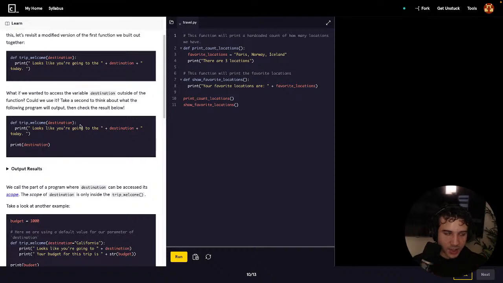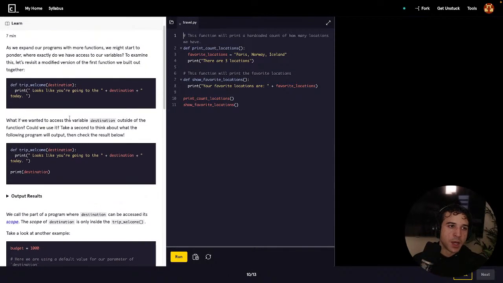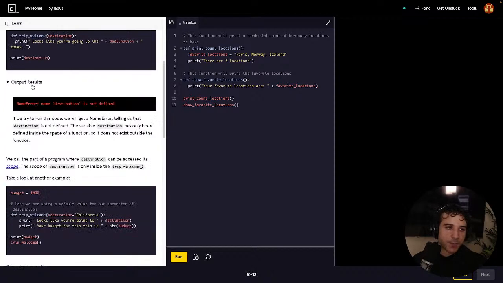As we expand our programs with more functions, we might start to ponder, where exactly do we have access to our variables? To examine this, let's revisit a modified version of the first function we built out together. So def trip welcome destination print looks like you're going to the plus destination plus today. What if we wanted to access the variable destination outside of the function? Could we use it? Take a second to think about what the following program will output, then check the result below. So it's going to be an error.